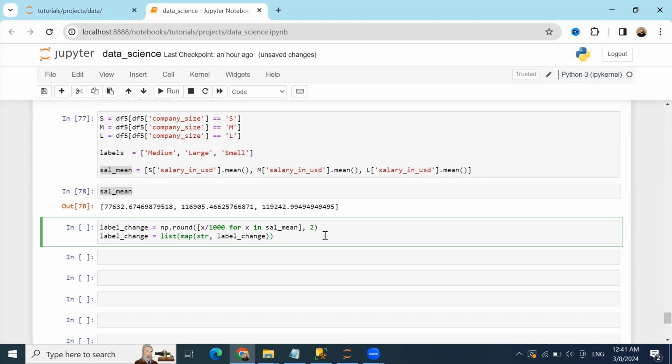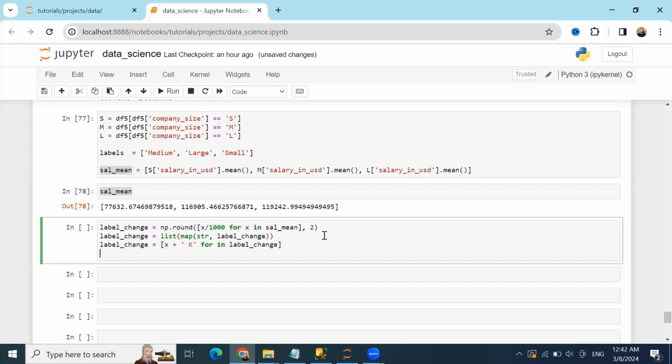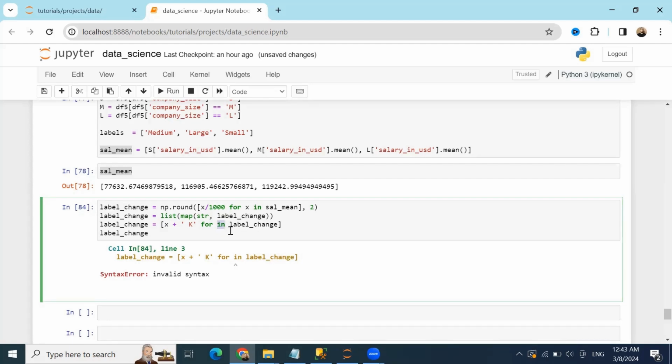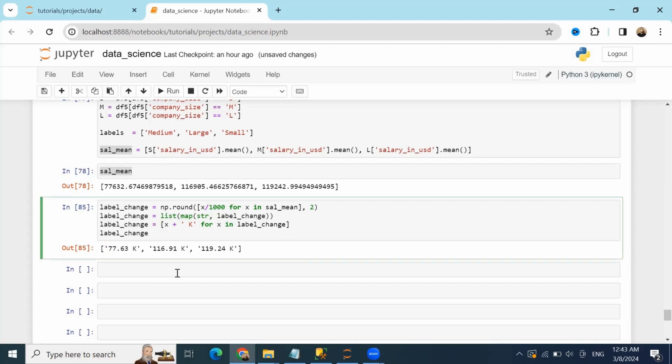Okay, and add in label change equals to x plus k, for x in label change. I'm just adding k for all of these numbers in label change. Okay, if I print it out, x k for x in label change, you will see that the labels are being changed here.